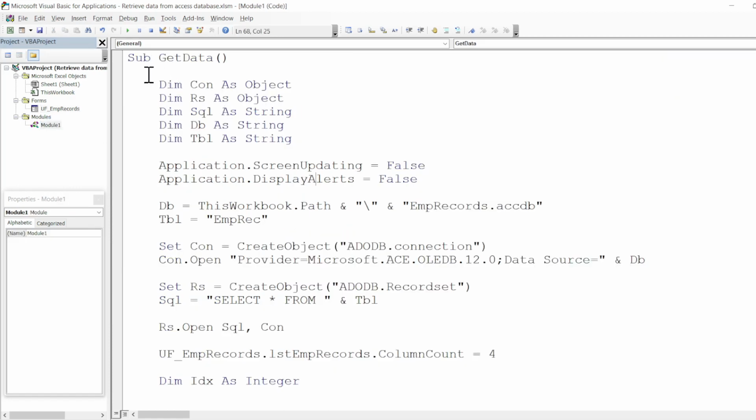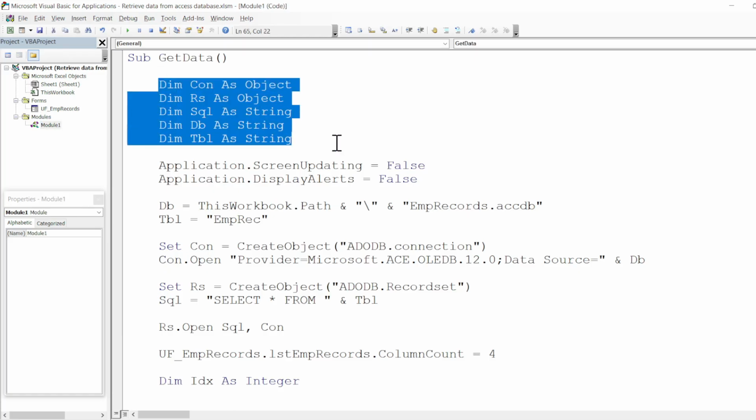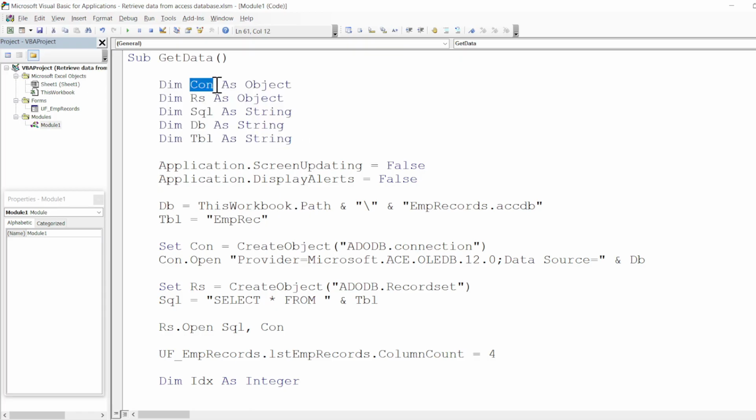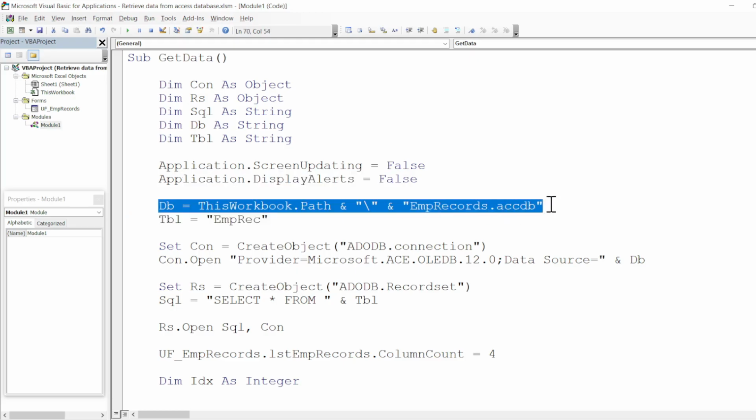This is the subroutine, and these are some variables I have declared. The first variable is con, which is an object variable, and the second variable is also an object variable, and this is a string, and this is also a string, and this is also a string variable. This line will disable screen updating, and this line will disable the alerts.